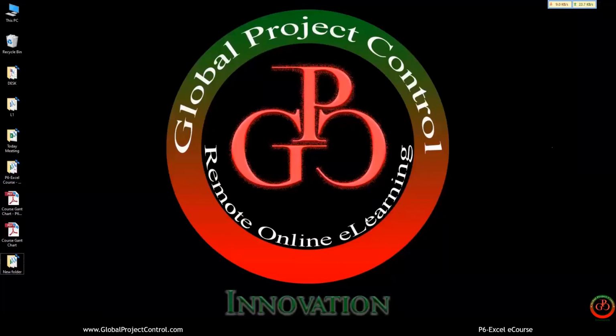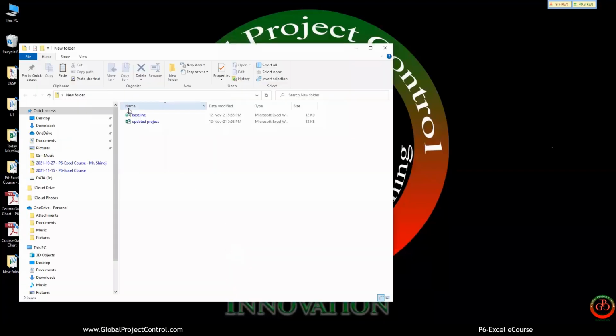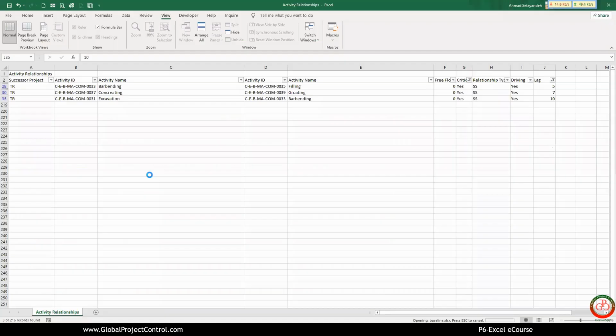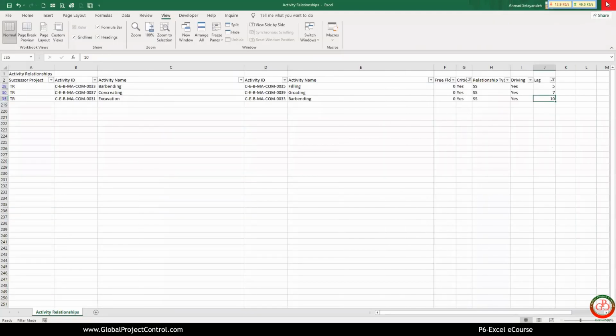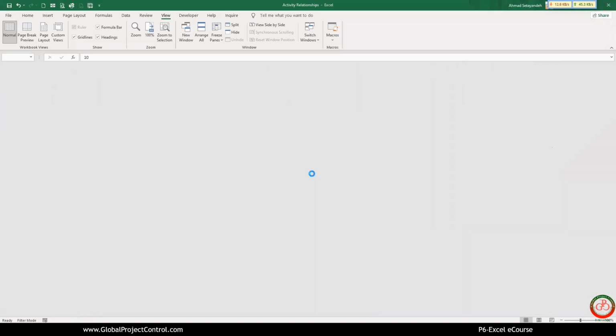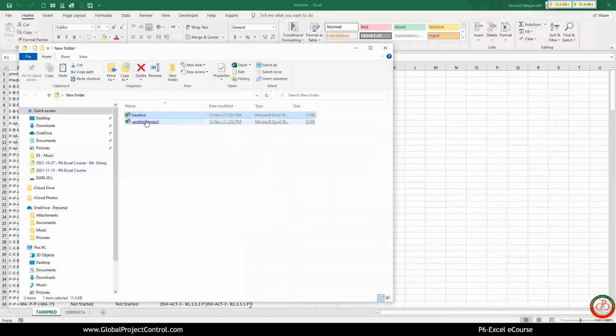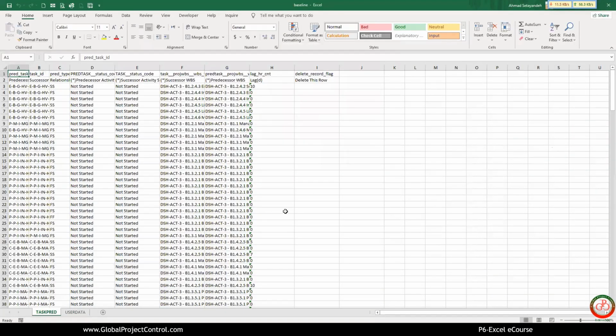Then minimize the information, go to the file. This is the baseline. And the next one is the updated project.